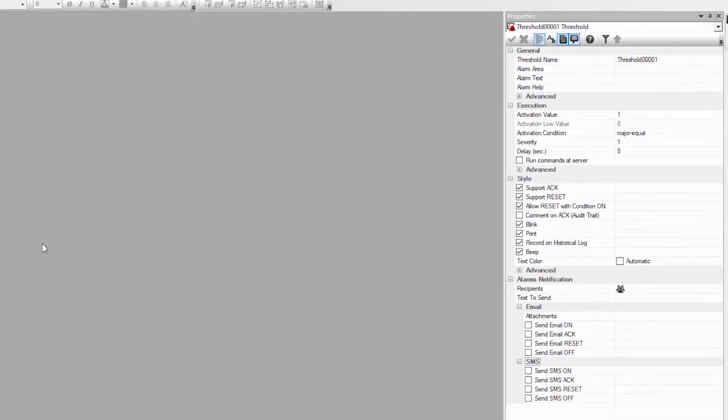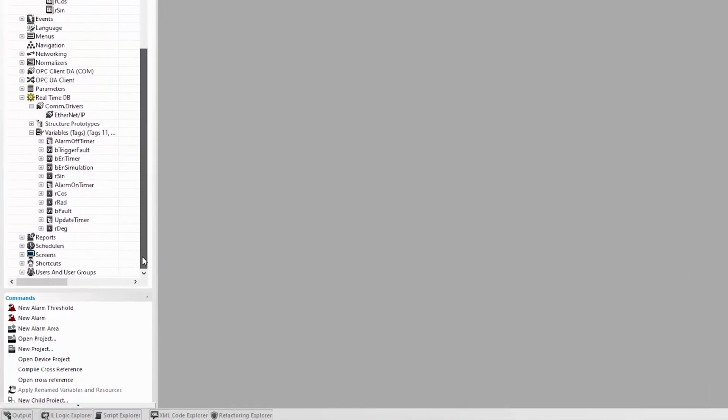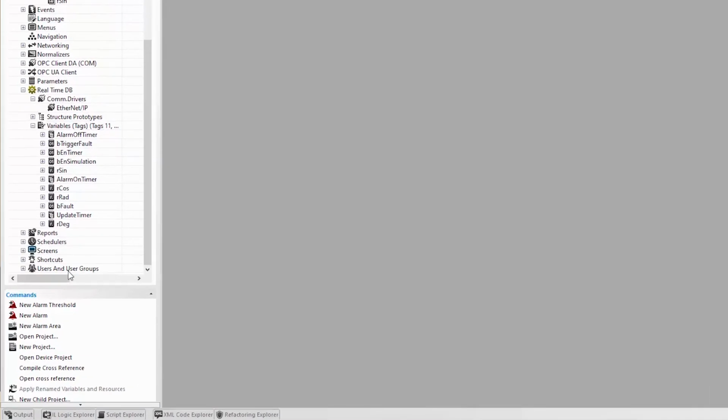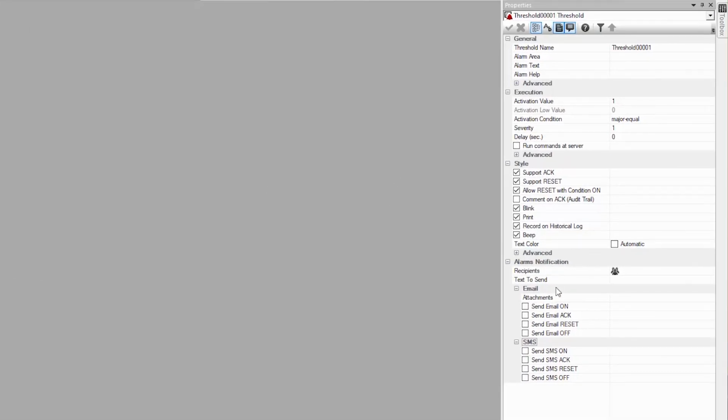which are added in the users and user groups resource. But for time's sake, we won't set any of those users up. But when you go to set that up, you'll also be able to assign an email or a phone number to any of the users there. And lastly, you can also have attachments to emails. So you can attach fault logs, data logs, or any other log that you create within this project.